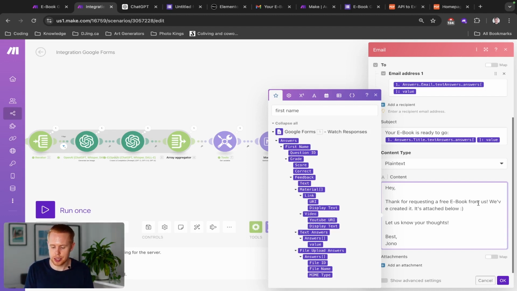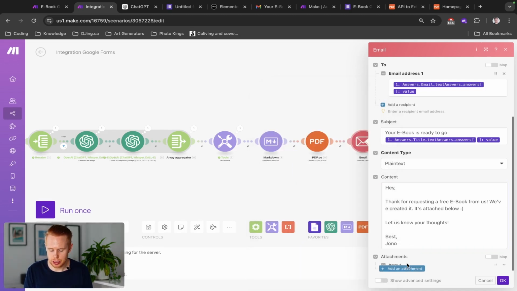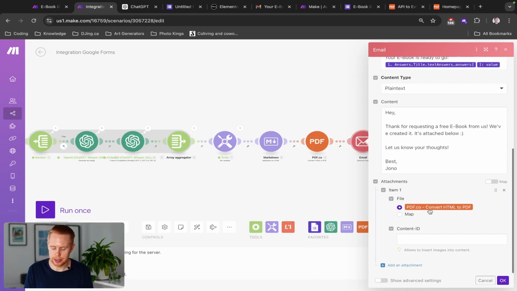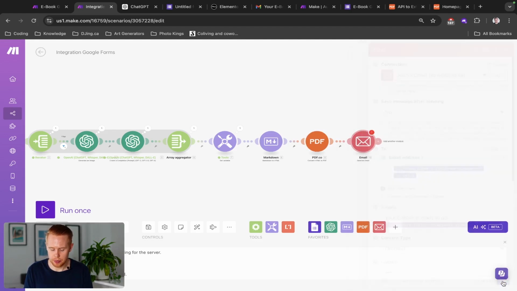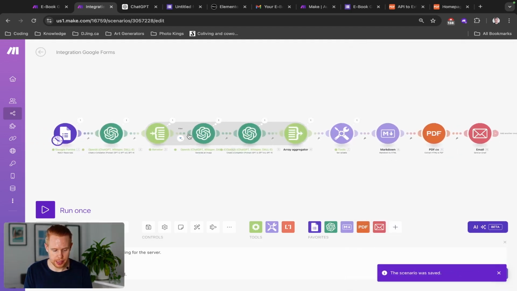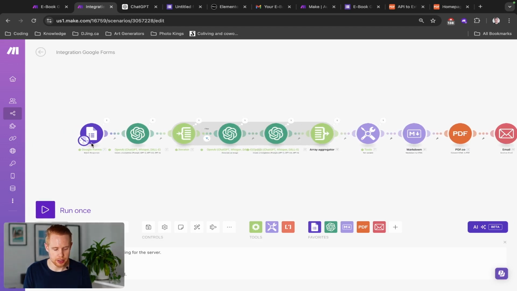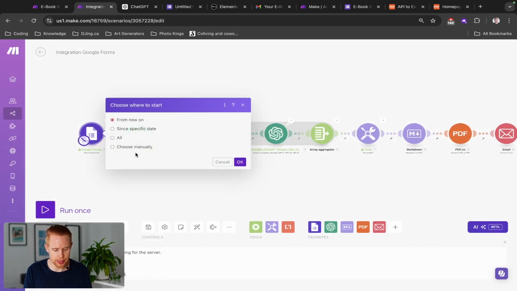Thanks for requesting a free ebook from us. We've created it. It's attached below. Let us know your thoughts. We just need to attach this and then we're good to go. In the attachment section down here, you can click the plus button and it's automatically going to attach that pdf.co file right in, and then we're good to go. We'll click OK, save this, and I am going to generate this whole article. Once I generate this for you guys, I'll be right back and show you the results.